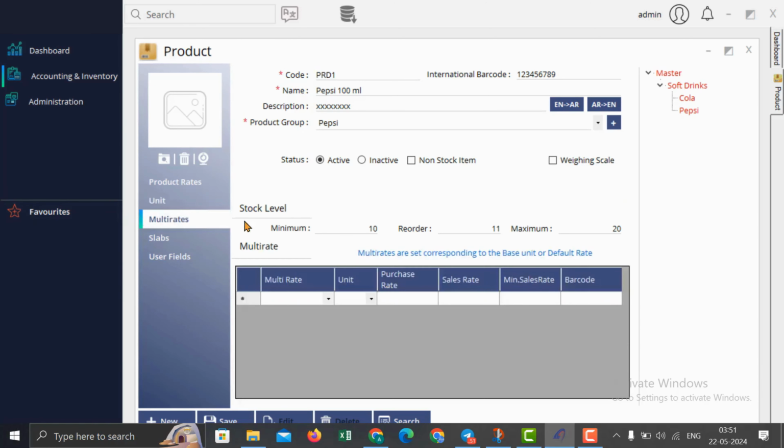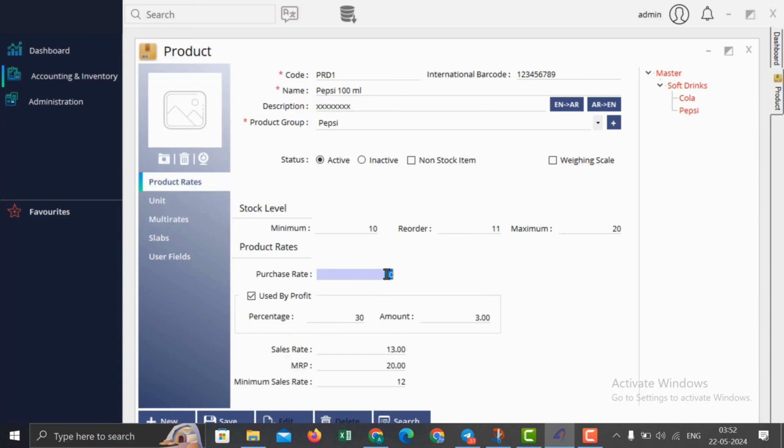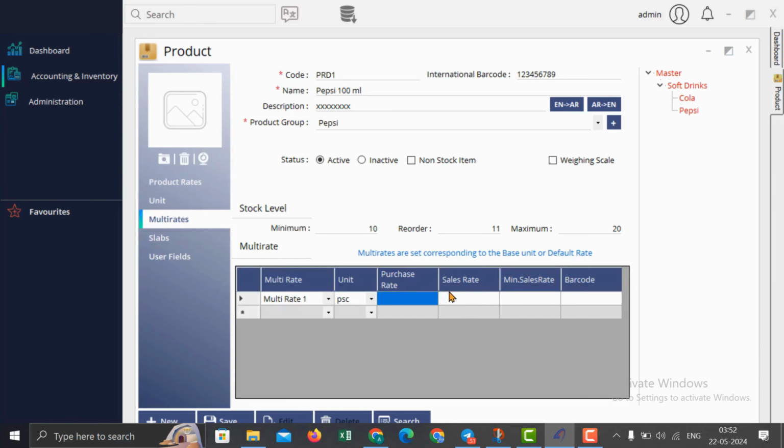So moving on, multi-rate. If you want to add an additional rate for the product, let's say apart from the base rate, you have to add special rates like wholesale, retail, or any kind of special rate, then you can use this. You can select multi-rate. You can change the name from the master, of course. You can select, for example, pieces. So usually you sell this product in pieces at 13. So if you want to give another person 14, then you can select it like this.